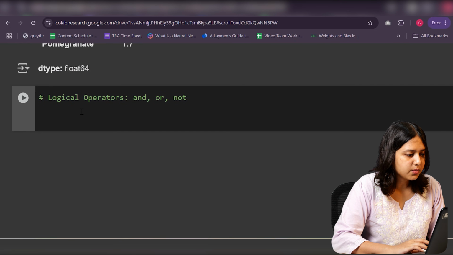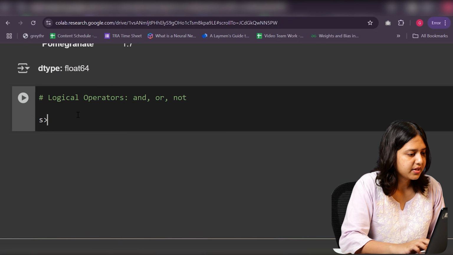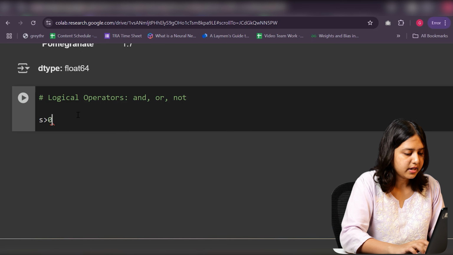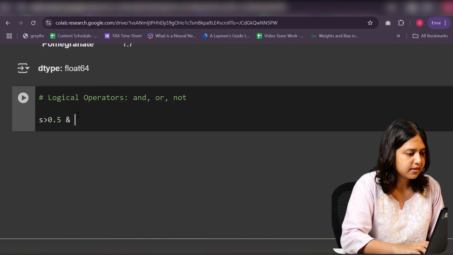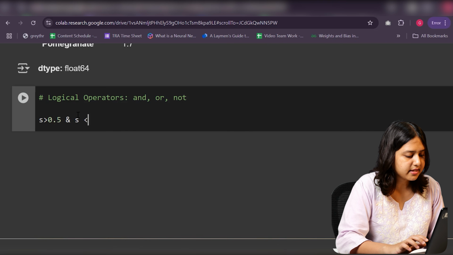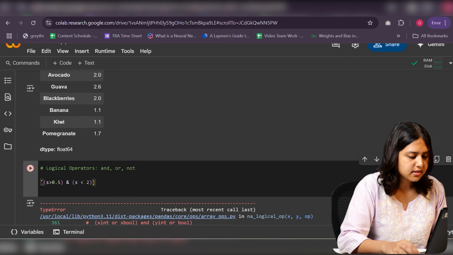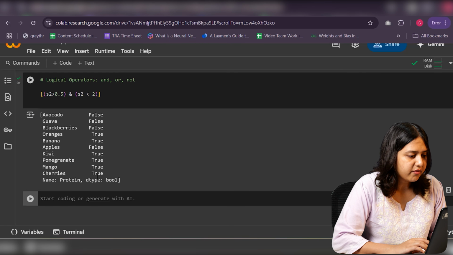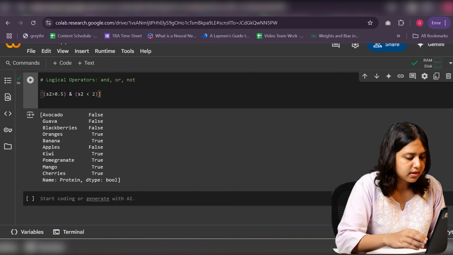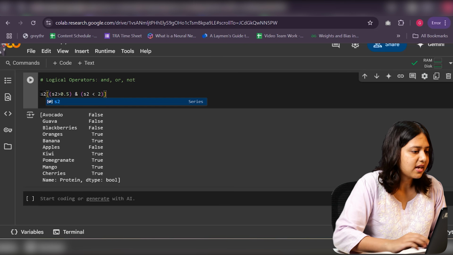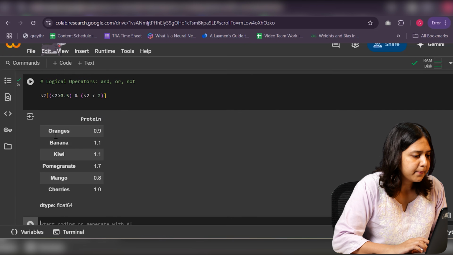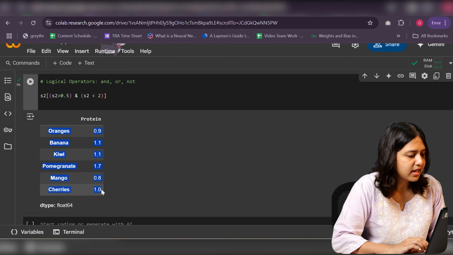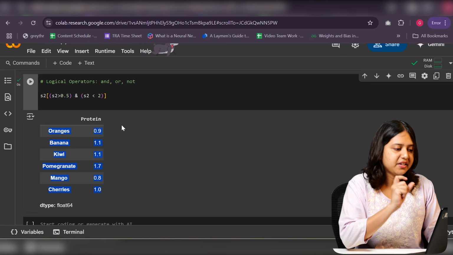So all I'm going to do is S greater than 0.5 and S is less than 2. So this is the syntax that you have to follow. Okay, so you can see I got the true and false values. Now if I want to find only those rows which satisfy this condition, you can see all these values are going to be between 0.5 and 2.